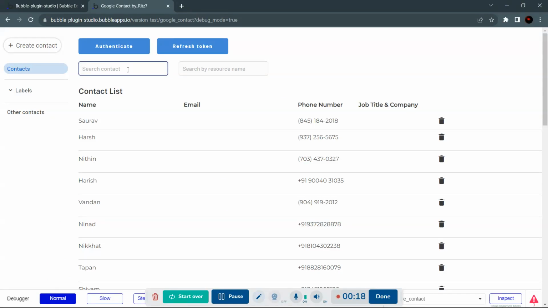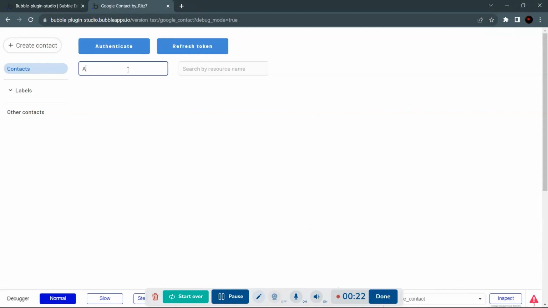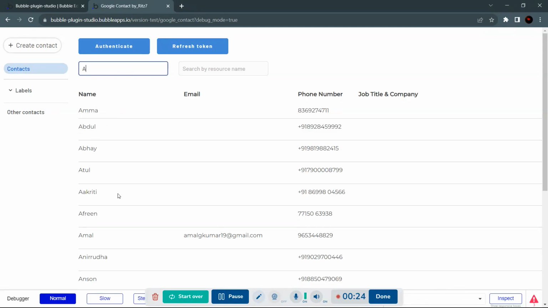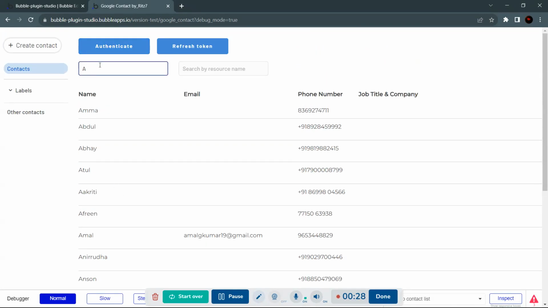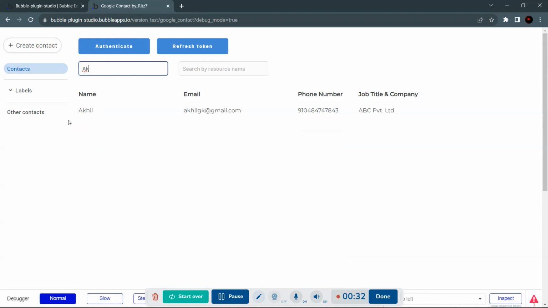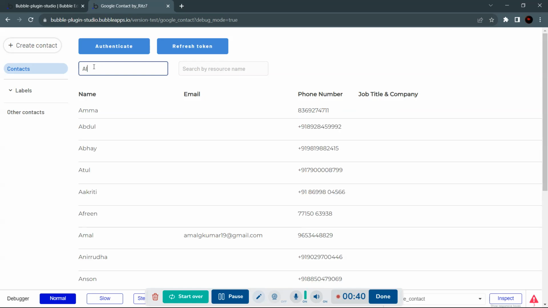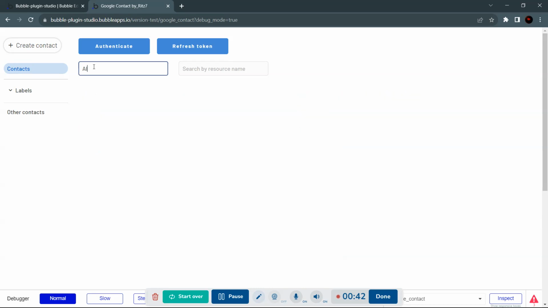I'll search for contacts that start with letter A. So as you can see, all the results with A as the name of the contact. Then I'll give K. So as you can see, there is only one contact with AK. If I remove the K to L, you can see there are no results. So there is no contact with that.